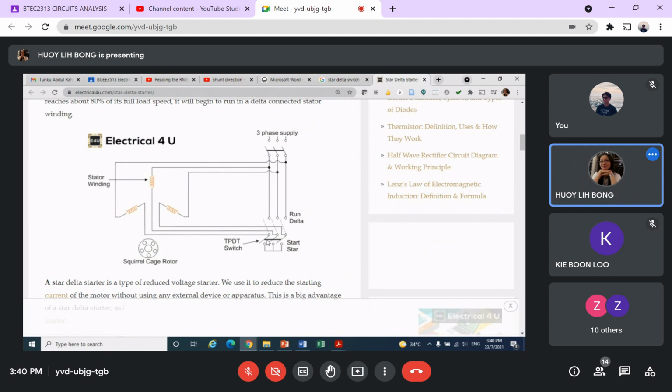You can see the switch inside here. Of course, we need to short the middle of the windings to get a star connection. This wire will go to the winding at the ends of the stator winding. The stator winding is a field winding, and this is the squirrel cage of the motor, so it's not connected to anything. It's free running.